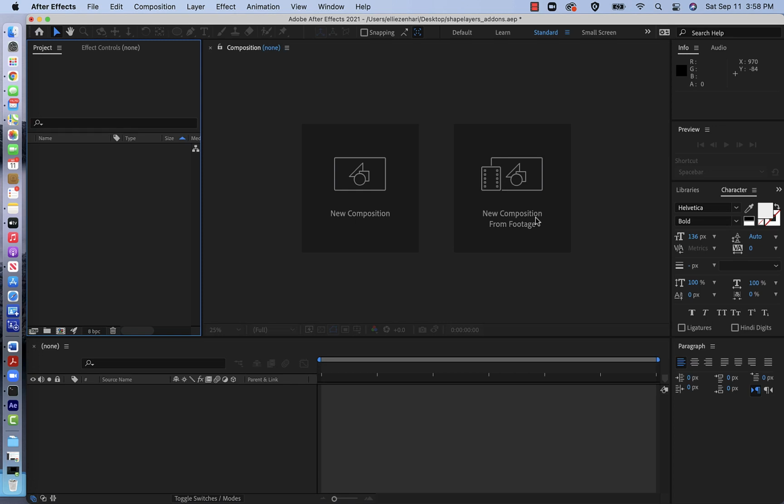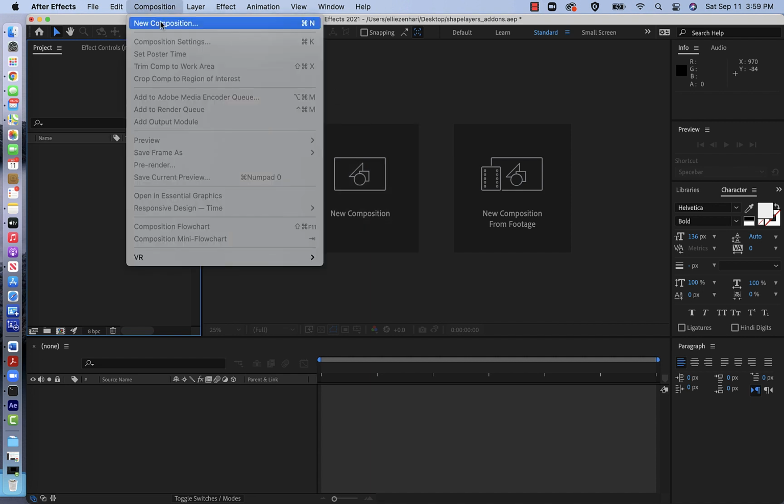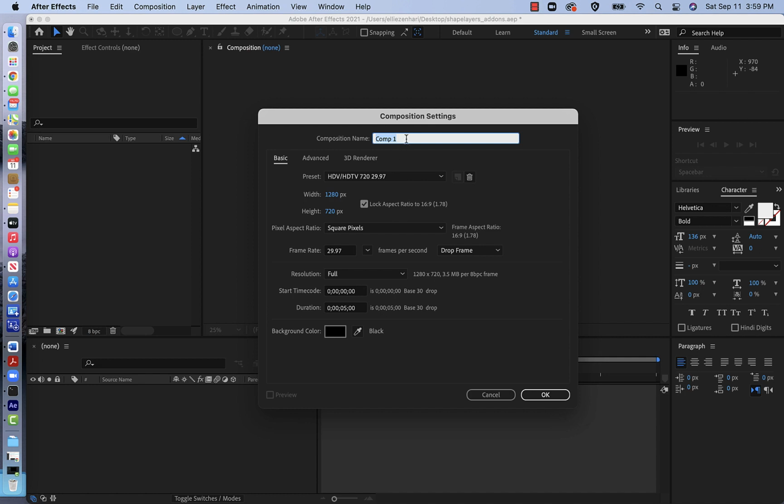In this tutorial, I'll be showing you how to use the shape layer with add-on options, and also how to combine multiple compositions into one. So I'm going to go ahead and make a new composition.